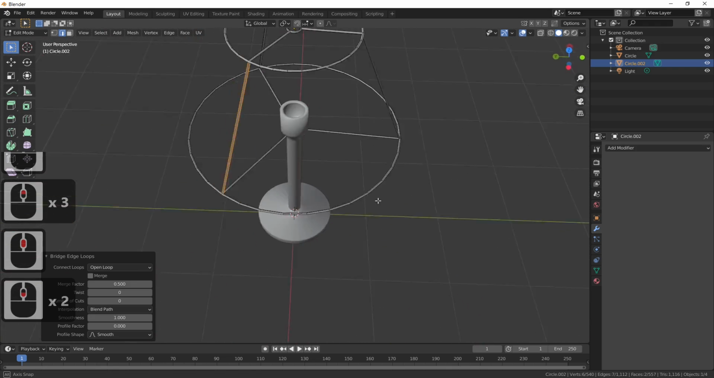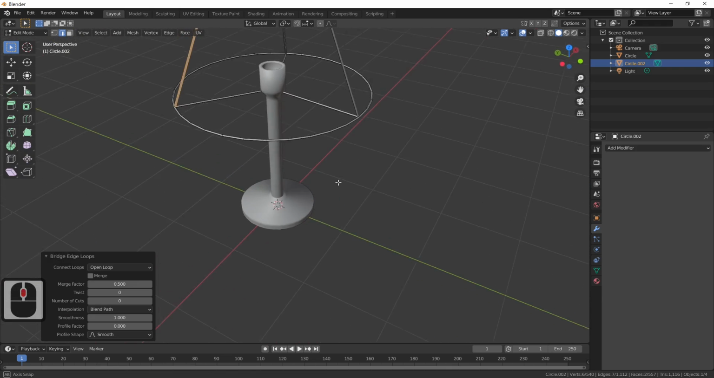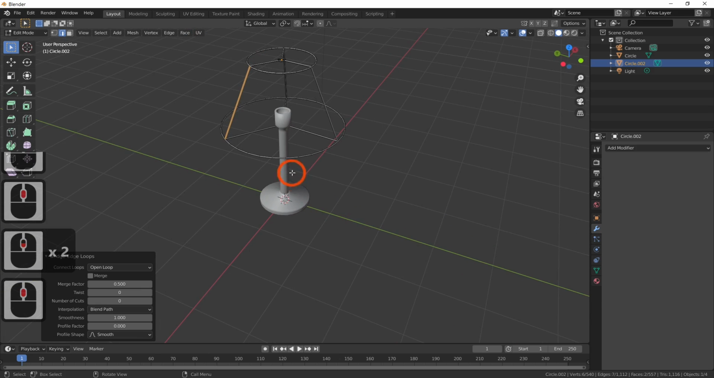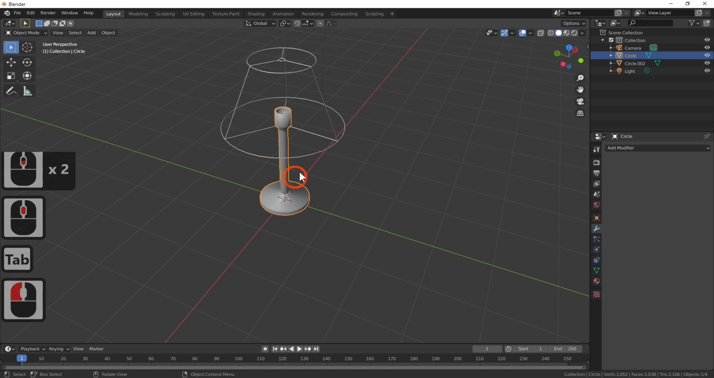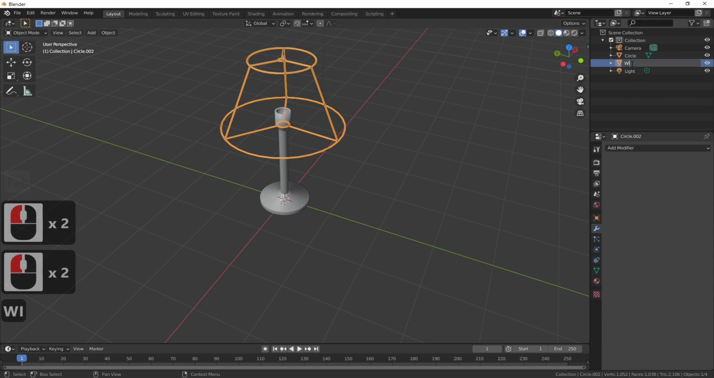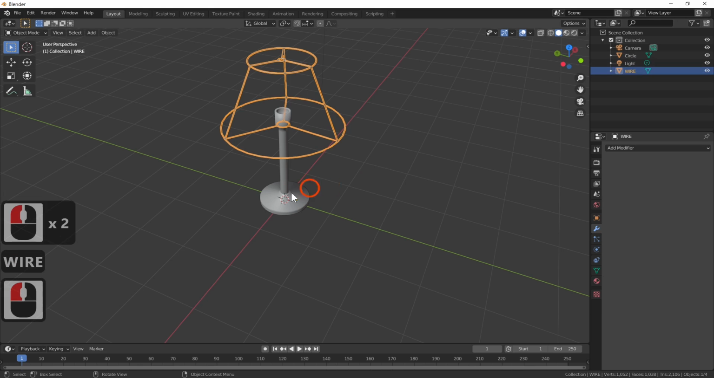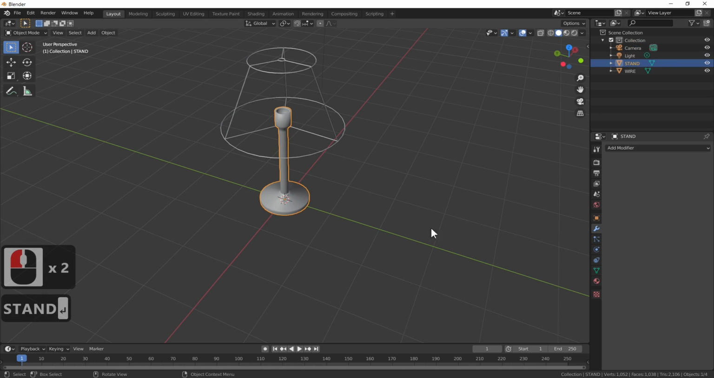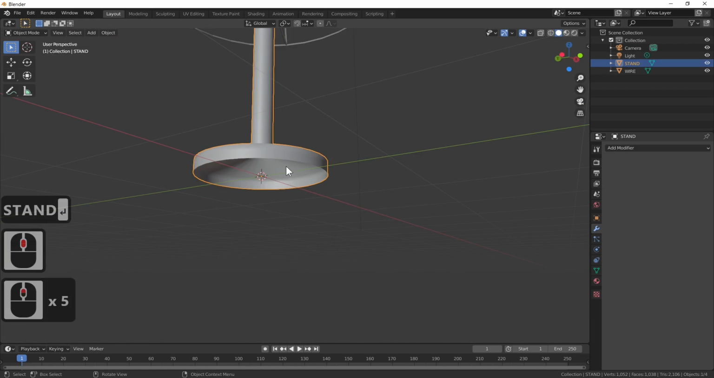So there we have it. We've got the wireframe and we've got the candlestick stand. So I'm just going to rename that. I'm just going to call that one wire, and this one stand. S-T-A-N-D. The only thing it hasn't got is it hasn't got a bottom on there.